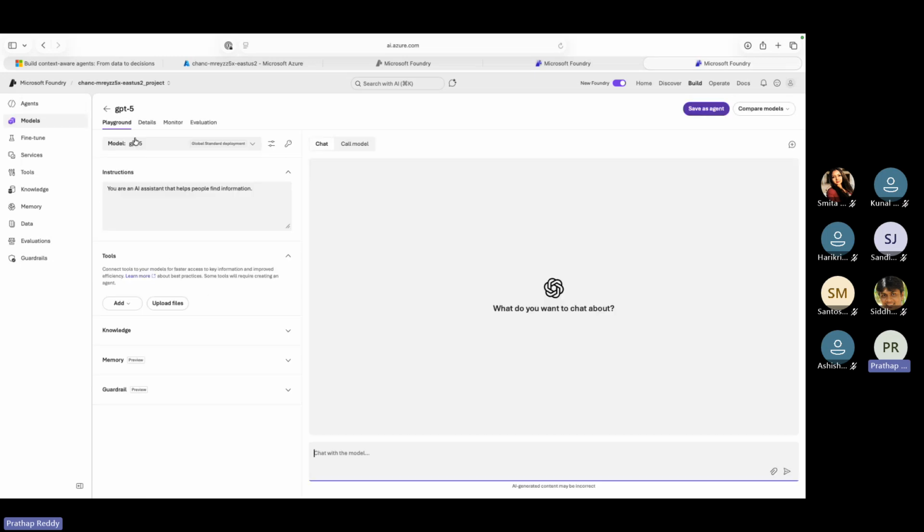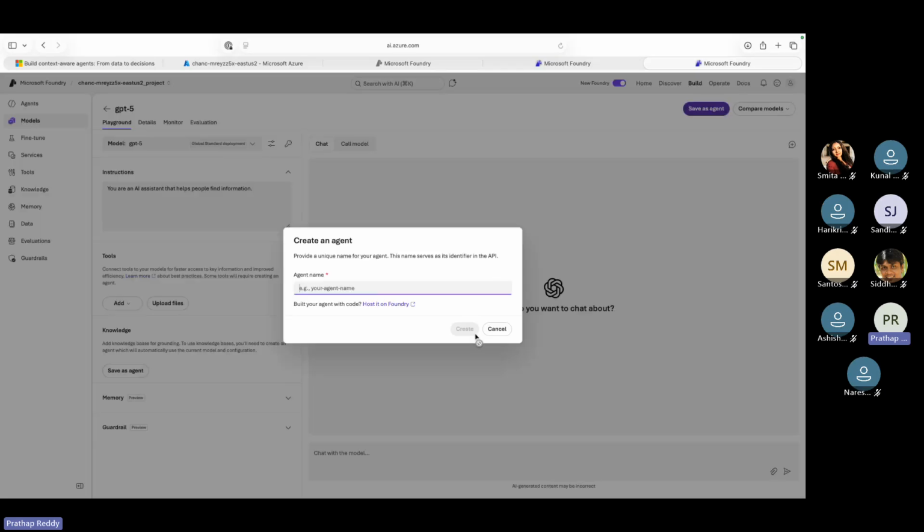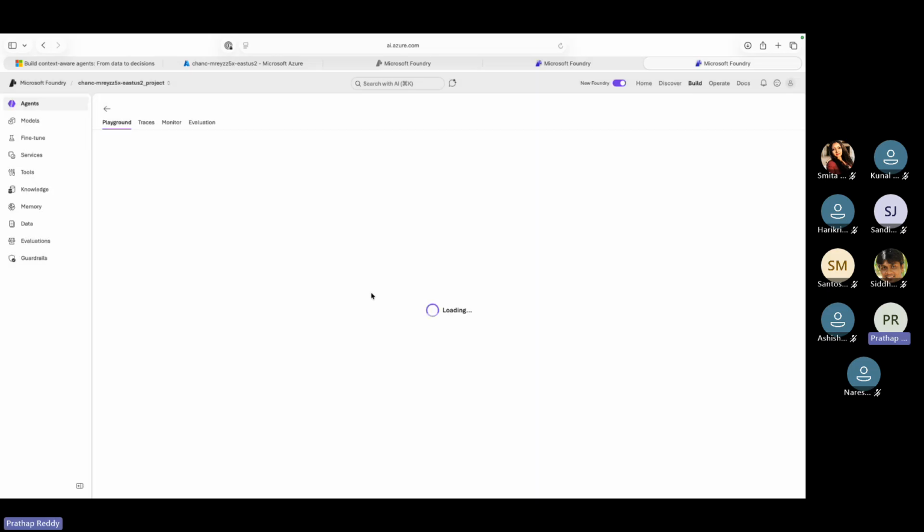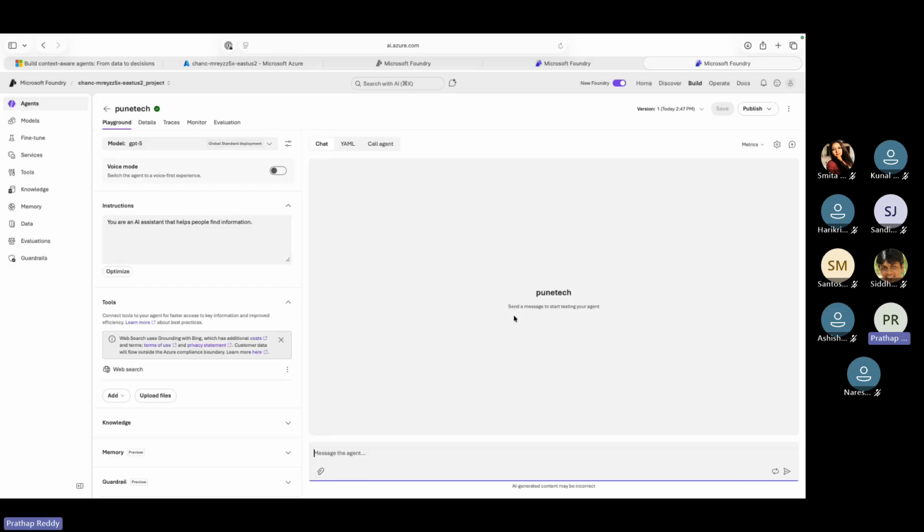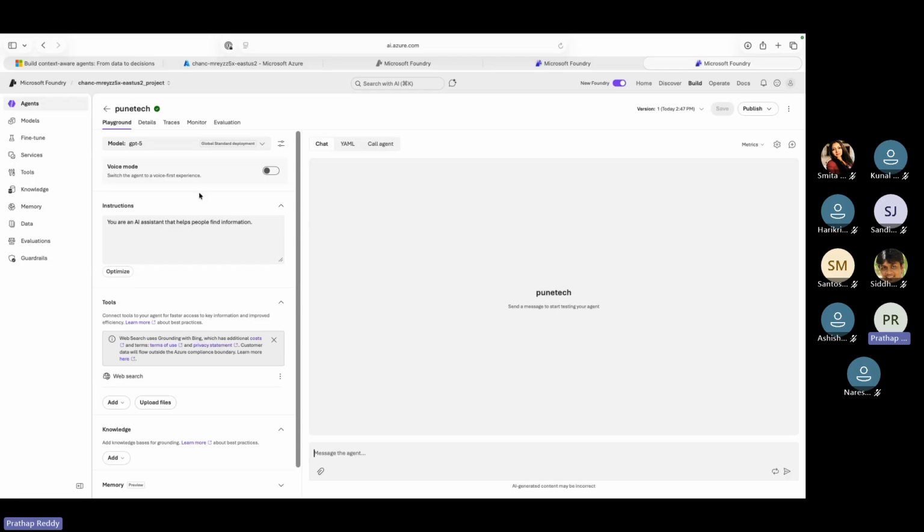Here the model I'm using is GPT-5. First of all, I'd like to save this agent. Let me add the name. Okay, I would like to show you how we can connect Foundry IQ. I don't have real-time information and data, so you can directly connect your knowledge source. This is the Pune Tech agent.